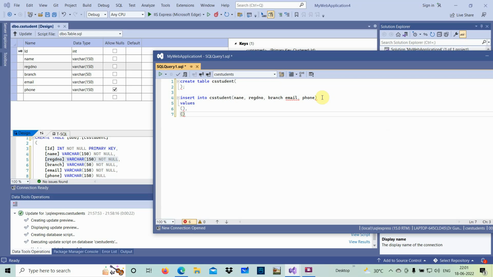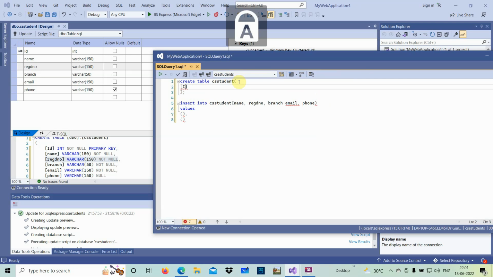Okay, and at the end you can put a semicolon also, fine. At the end it's fine, no problem. Then what you need to do is decide what values you want to put here, and remember one thing. What are the values? ID, I am putting it here. One is the ID, then the name.